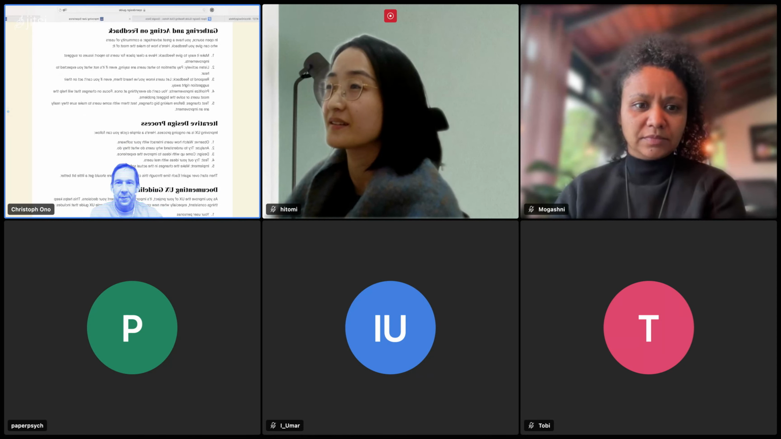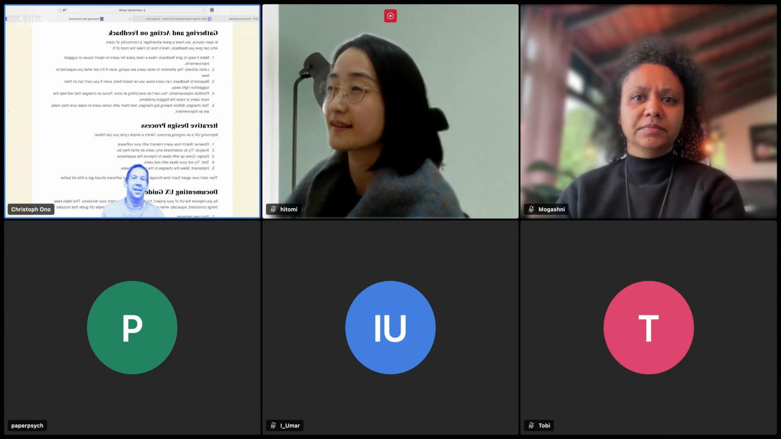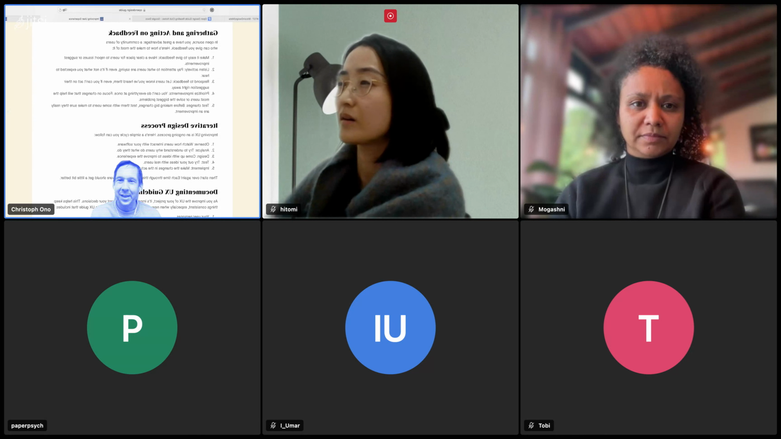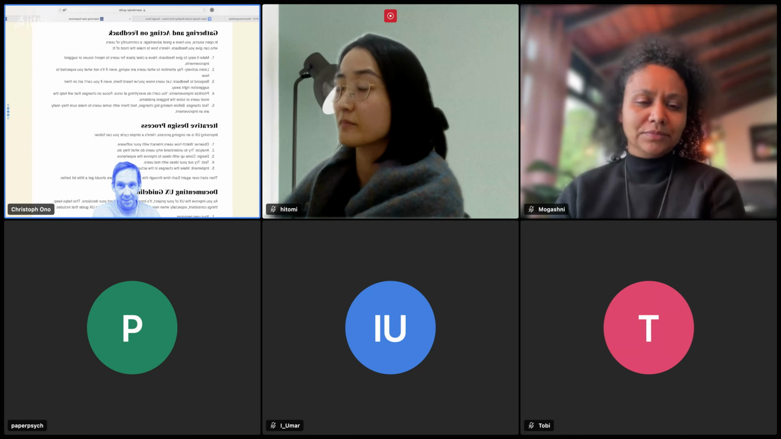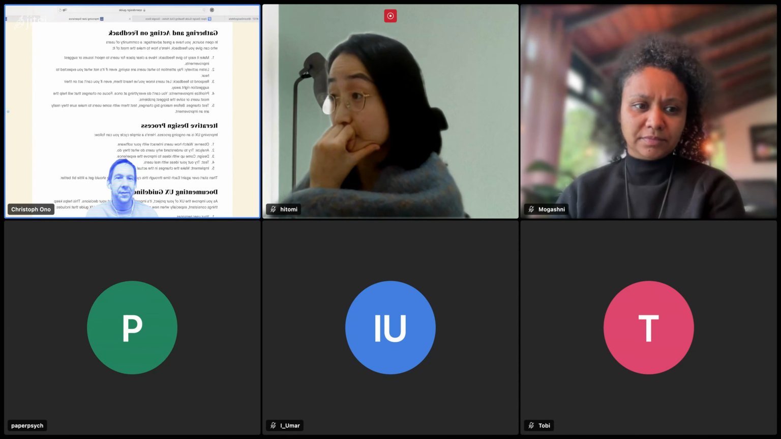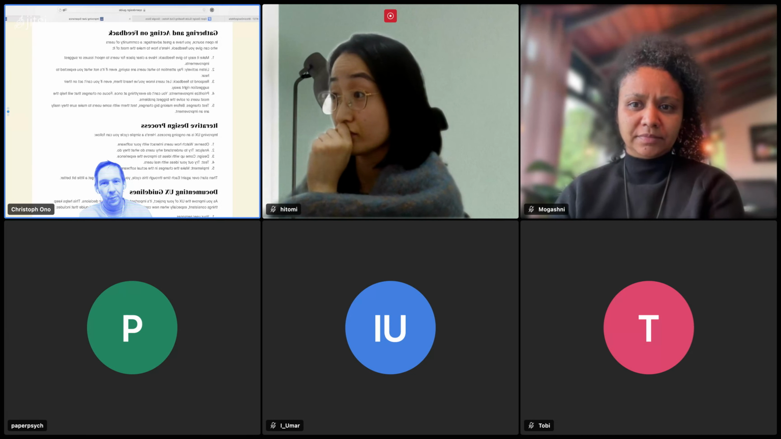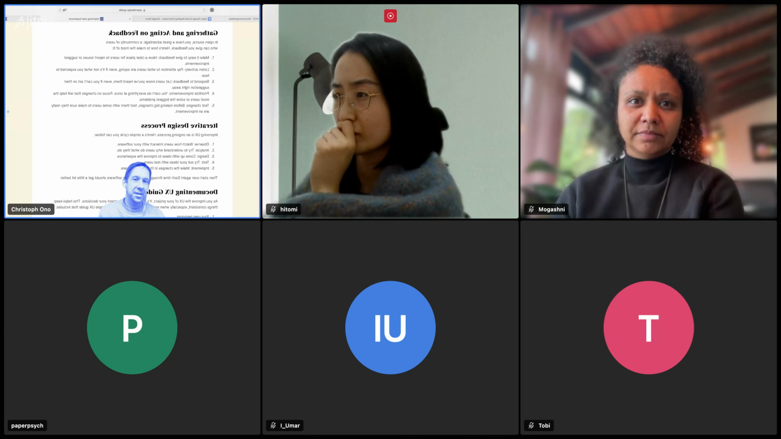Gathering and acting on feedback. In open source, you have a great advantage, a community of users who can give you feedback, just like here in this session. Here's how to make the most of it. Make it easy to give feedback, have a clear place for users to report issues or suggest improvements. Listen actively, pay attention to what users are saying, even if it's not what you expected to hear. Respond to feedback. Let users know you've heard them, even if you can't act on their suggestions right away. Prioritize improvements. You can't do everything at once. Focus on changes that will help the most users or solve the biggest problems. Test changes. Before making big changes, test them with some users to make sure they really are an improvement.